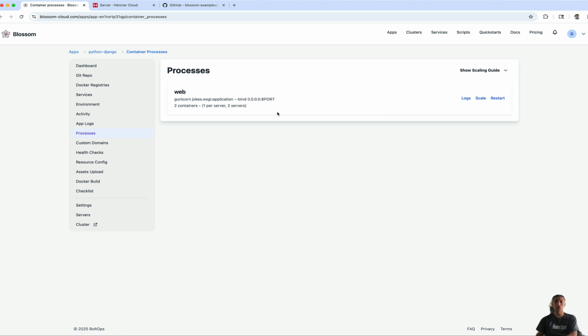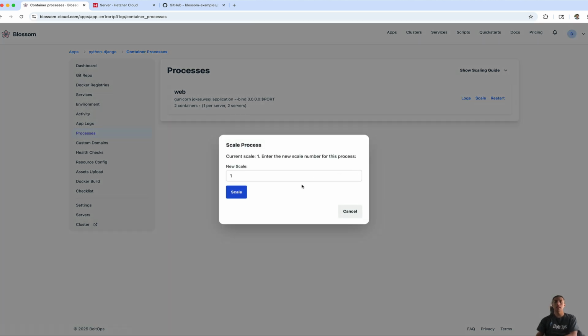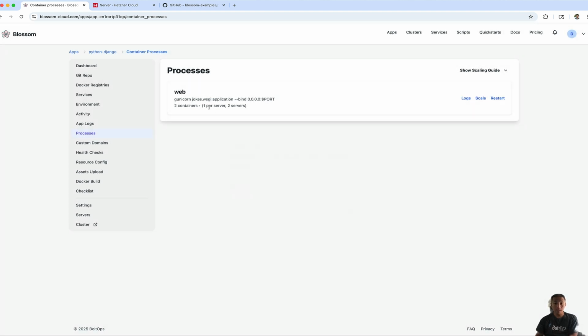Processes, I just showed you that, but for that you could go back and click logs. That just takes us back to this app logs here, or scale. So this is how you scale with Blossom. You could essentially scale the number of containers running on each server. So if you add the 2 and click scale, it's going to scale it up. And then you can see right here it says 1 per server. I didn't change it, but I'm trying to explain that it's a container process per server. So if you had 2, then it would be 2 times 2, and then 4 total containers across the cluster. So that's how you can scale it. You can restart by clicking on this too.